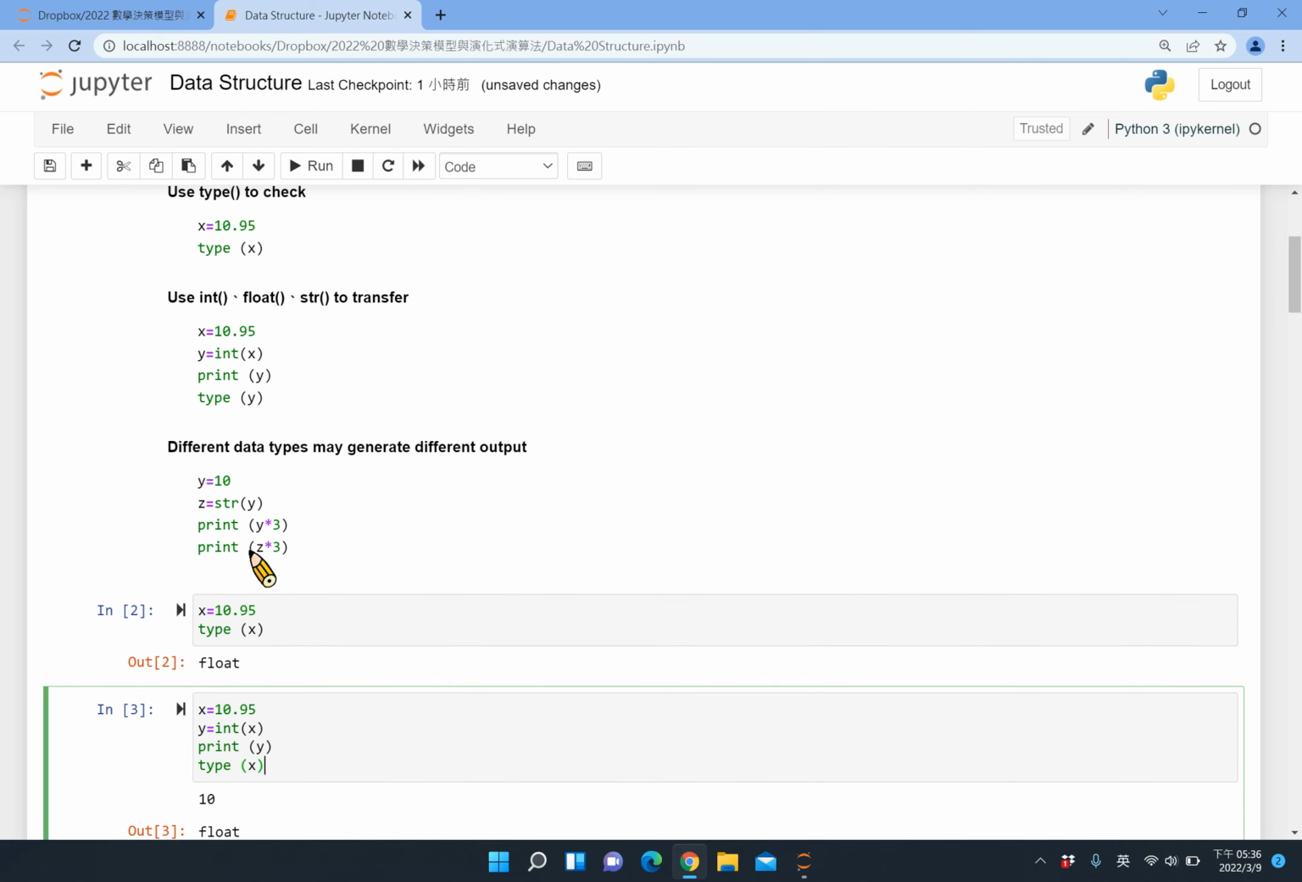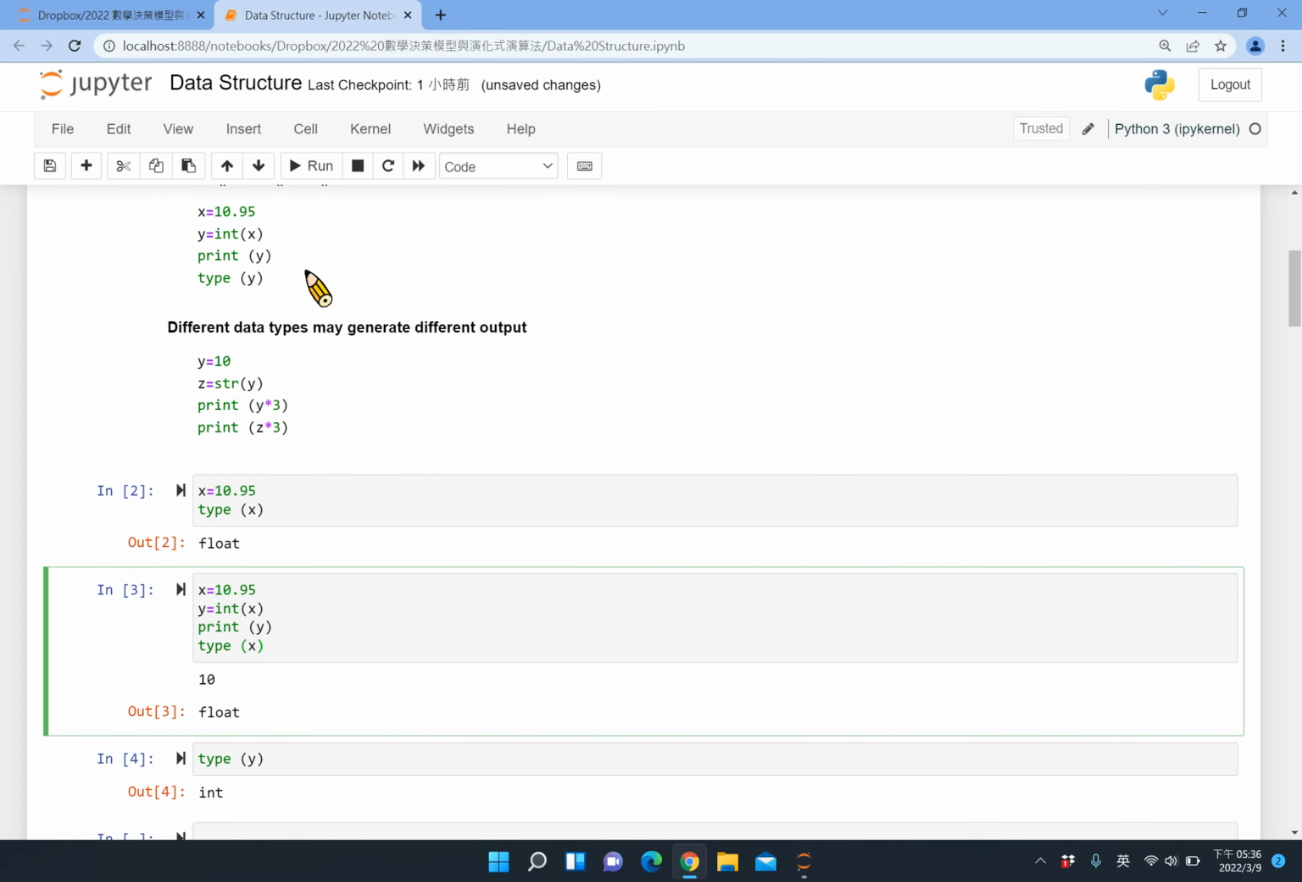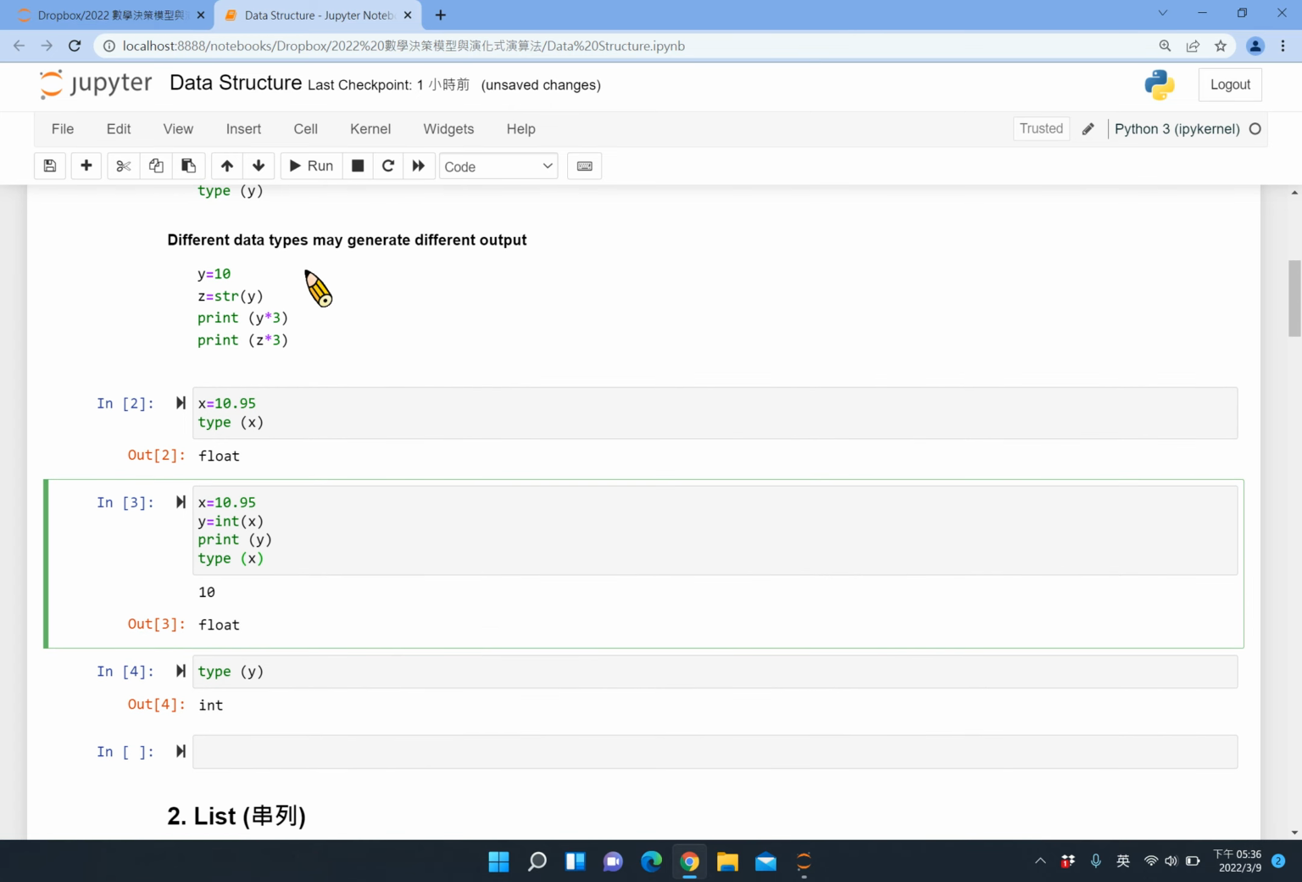So you can use these three syntaxes to convert different types into integer, into float, into string. You can practice this part. Very important, very commonly used.